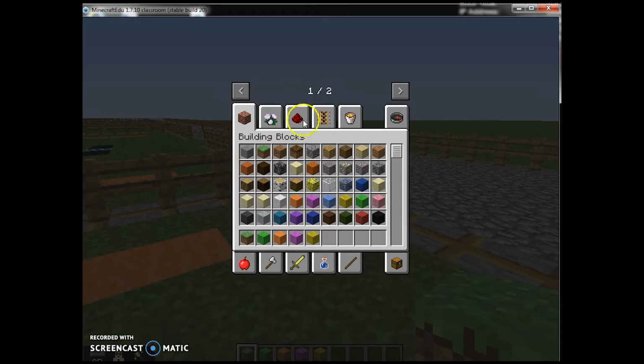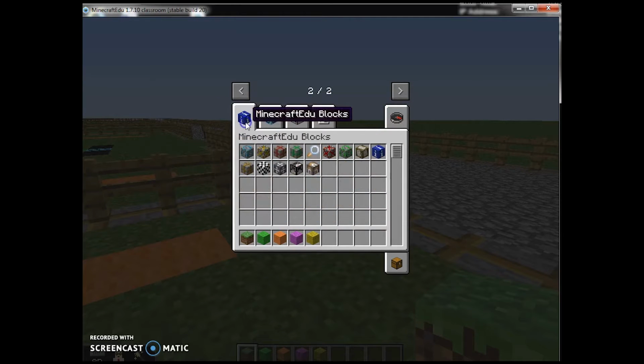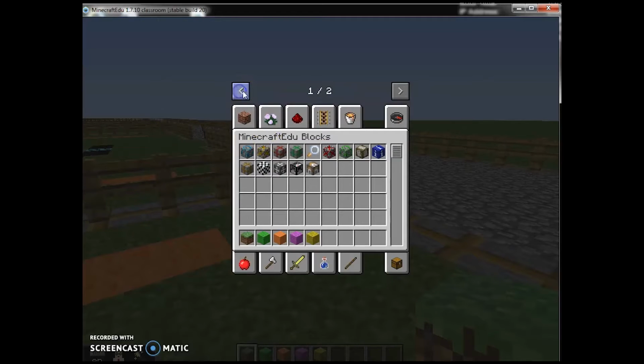Press E again, and out of screens 1 and 2, I want to go to the second screen. And here you'll see information blocks for MinecraftEdu, and these are the special blocks that have different features to them. And this one right here is where I found my border block. And all I had to do was drag it to my inventory and find it. But now I'm ready to build my fence on top of the border block.